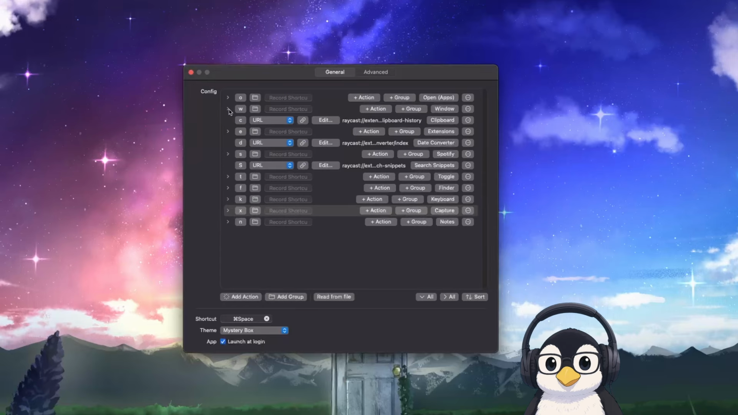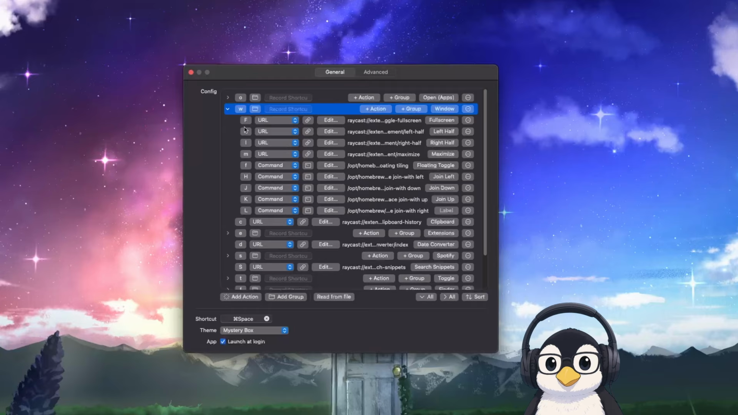Okay, next is leader W. So W is everything related to Windows. So leader W capital F is for toggling full screen.